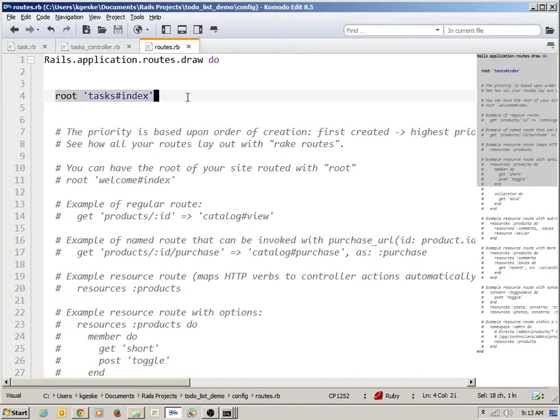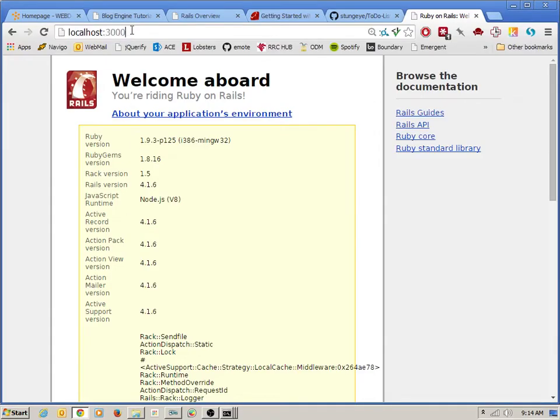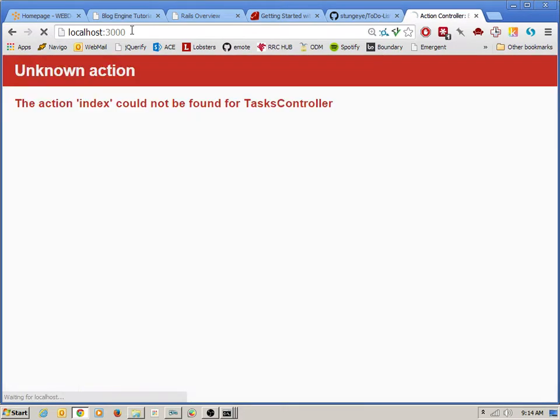So I'm going to say when the root is loaded, so basically a request to slash is what's going to trigger this, it loads the index action of the tasks controller. So an HTTP GET to the root folder loads that. If I was just to run this right now, the root would get recognized, but it would send an error saying there is no action called index.